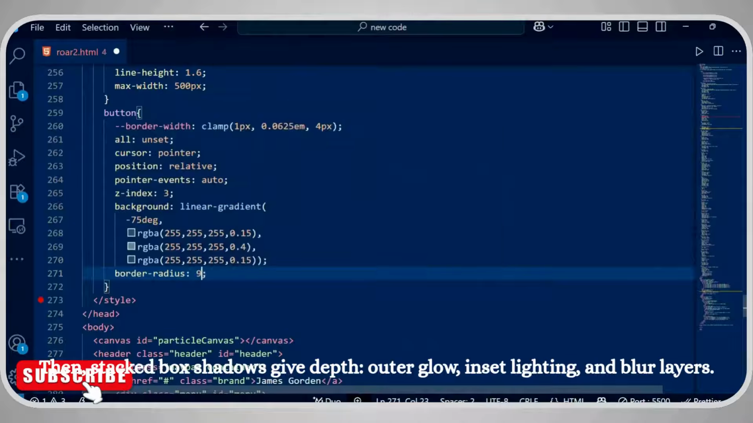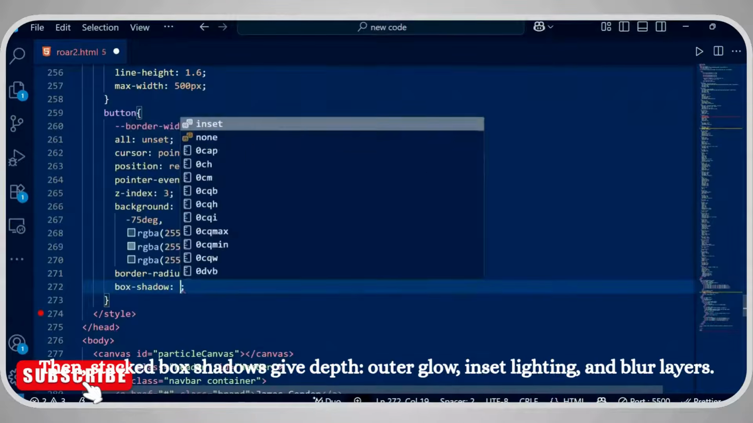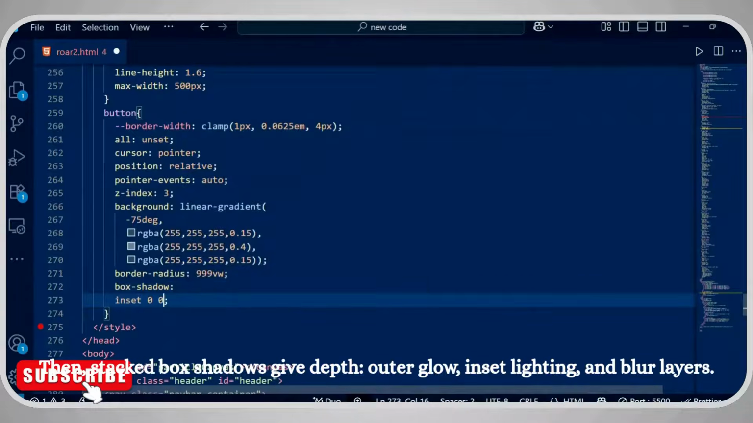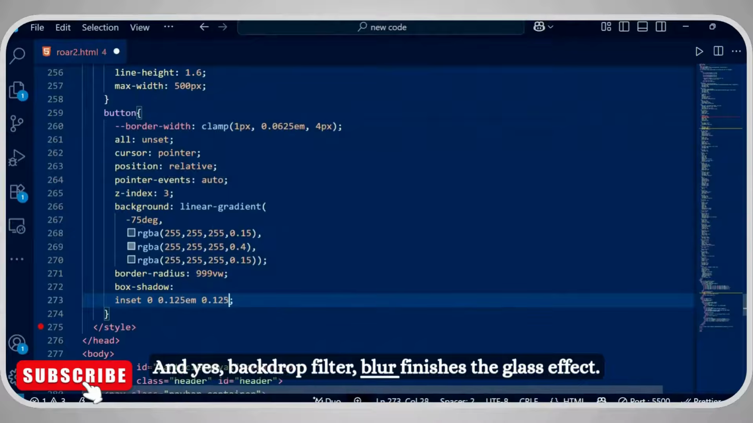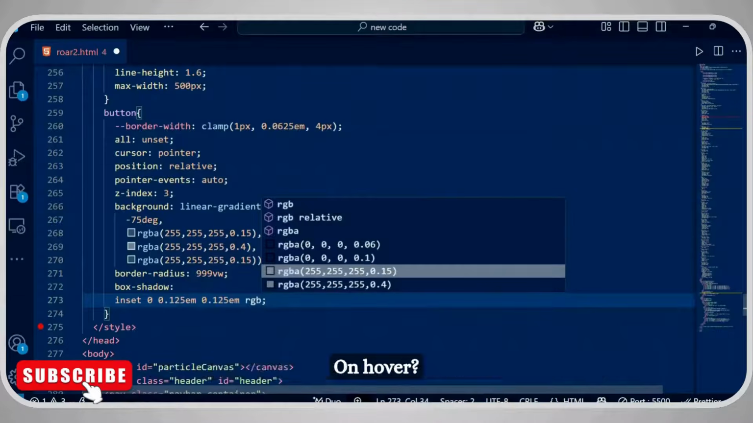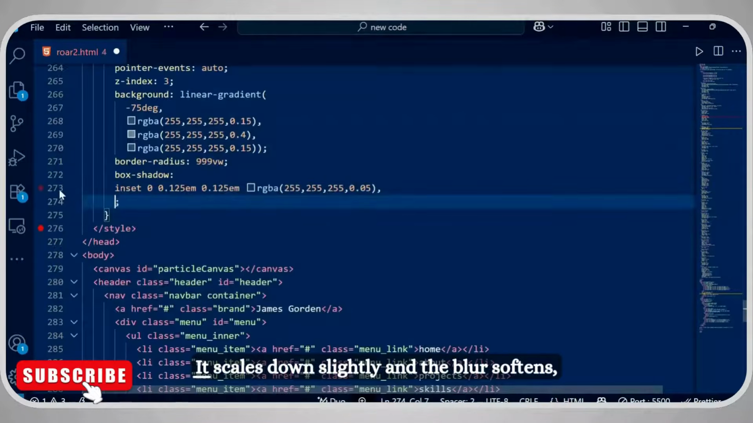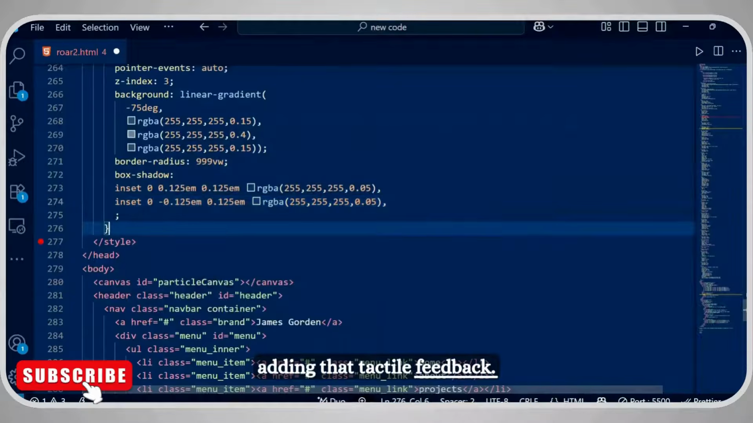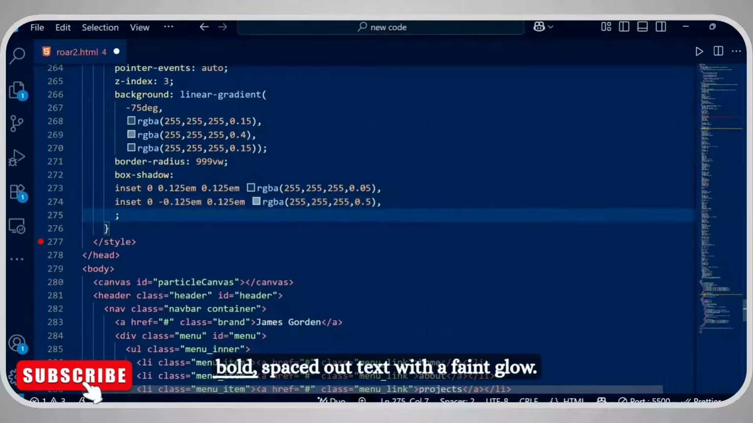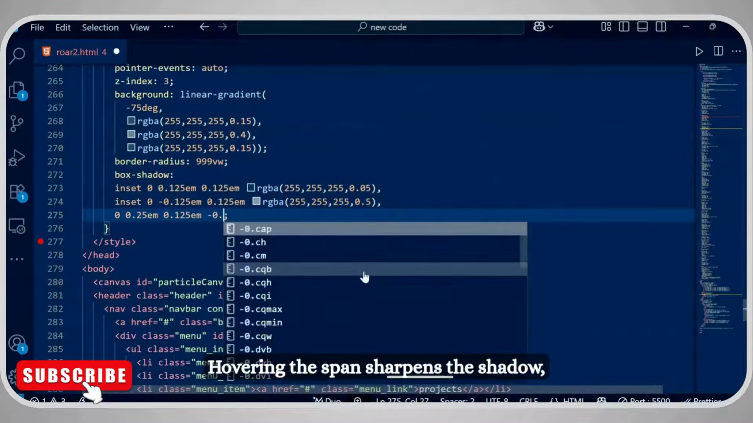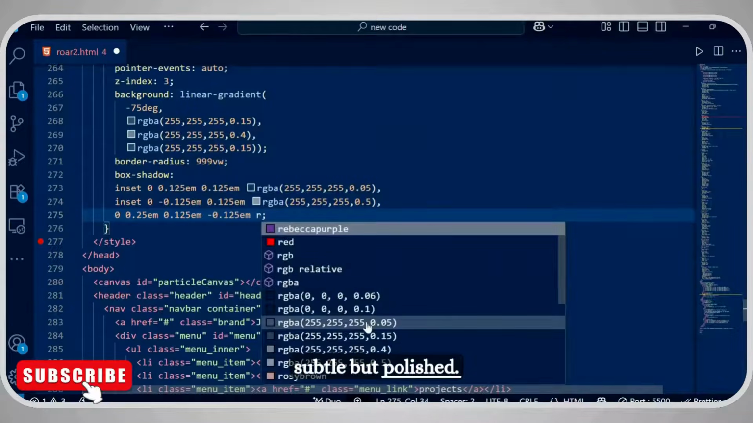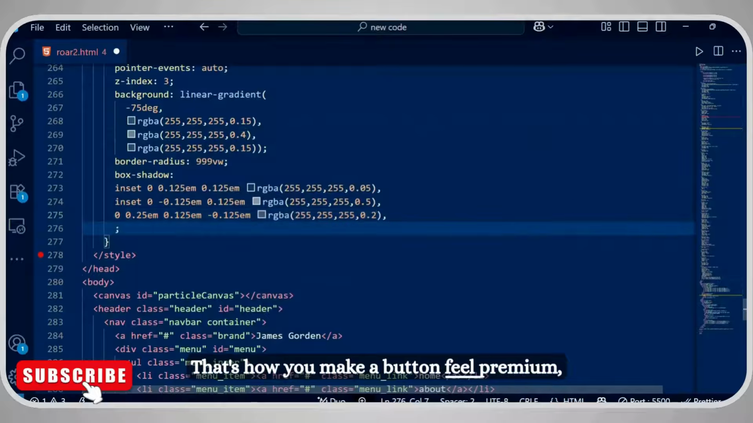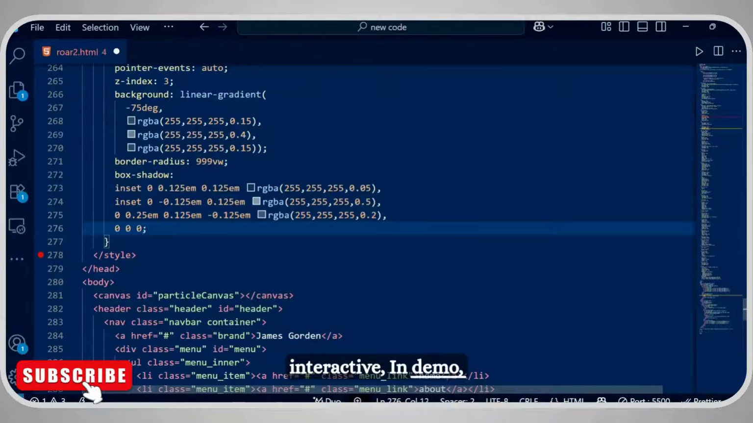Then, stacked box shadows give depth: outer glow, inset lighting, and blur layers. And yes, backdrop-filter blur finishes the glass effect. On hover? It scales down slightly and the blur softens, adding that tactile feedback. Inside the span, bold, spaced-out text with a faint glow. Hovering the span sharpens the shadow, subtle but polished. That's how you make a button feel premium, interactive, and modern.